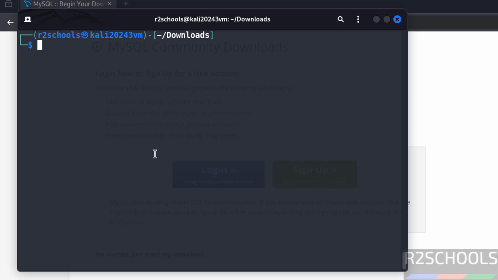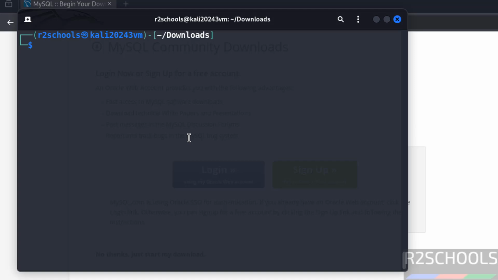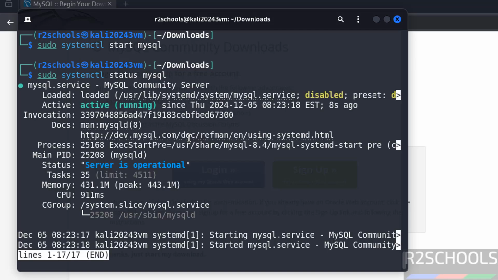Control L. Let's verify the status of the MySQL server. sudo systemctl status mysql, hit enter. See, MySQL server is installed, but it is not started. See, it is MySQL Community Server. Control L. So let us start the MySQL service. sudo systemctl start mysql. Hit enter. Now verify again. sudo systemctl status mysql. Hit enter. See, we have started the MySQL service and it is operational.